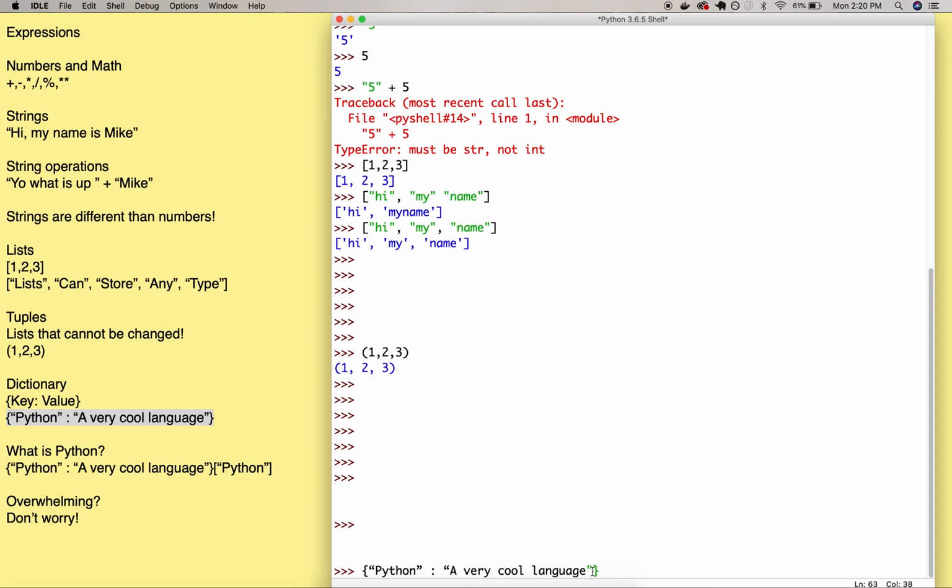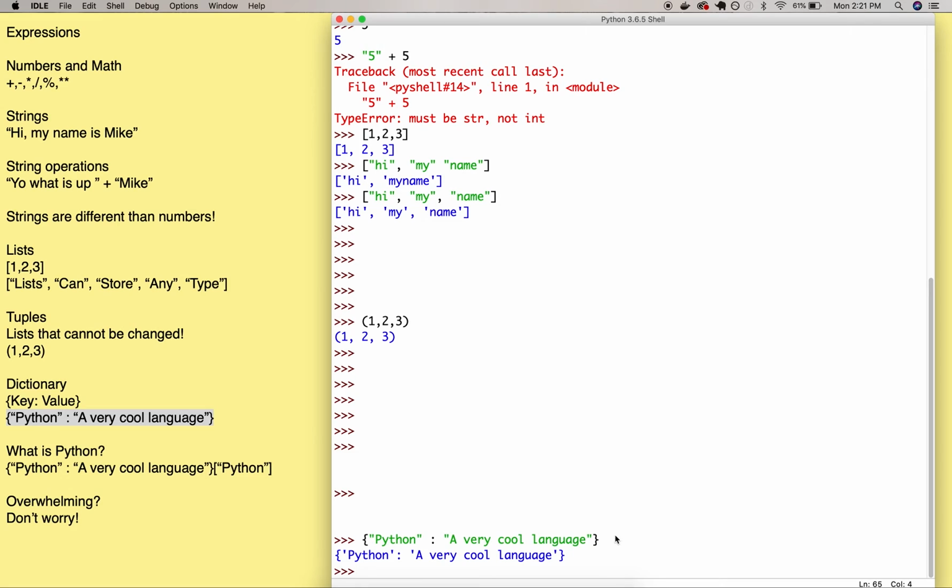Actually, hold on, this is one thing to know. Whenever you're copying code, make sure that the quotes are vertical and not slanted; my notepad right here has slanted quotes. You'll always get an error with that. But notice that we're using these squiggly brackets, and we defined a dictionary. So that means that when I give you the word Python, I better get back the definition or the value of a very cool language.